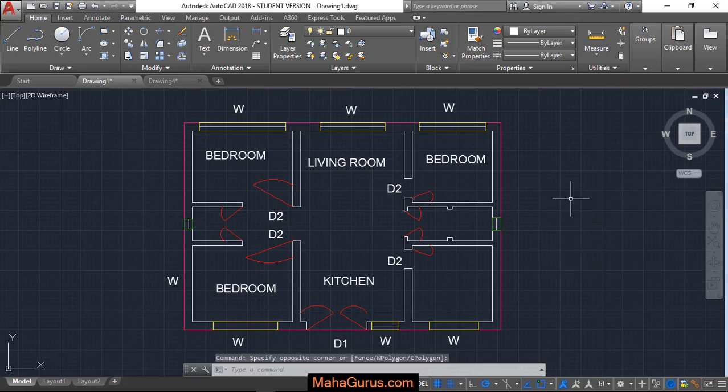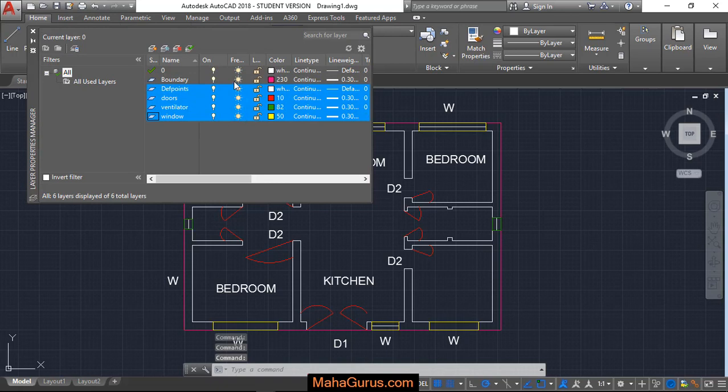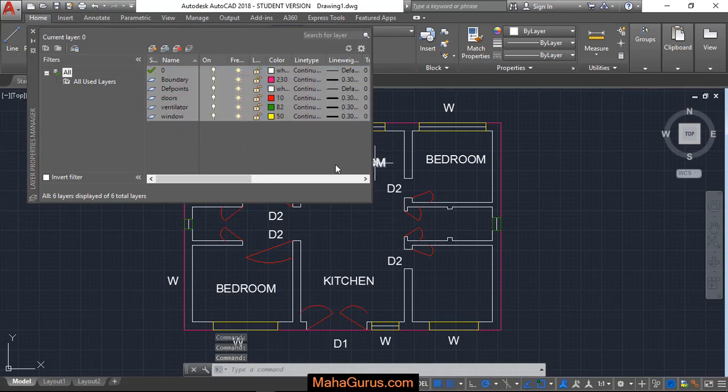So in this tutorial, we're going to learn how we can turn the layers on and off. In this project, we have different layers. To turn them on and off, just click on Layer Properties and you have the whole list of the layers that you are using in this project.